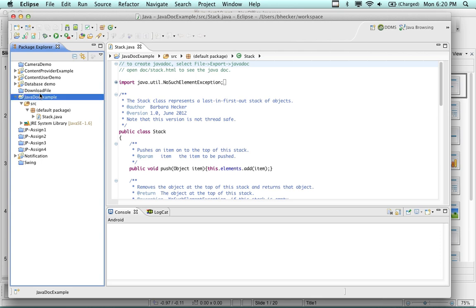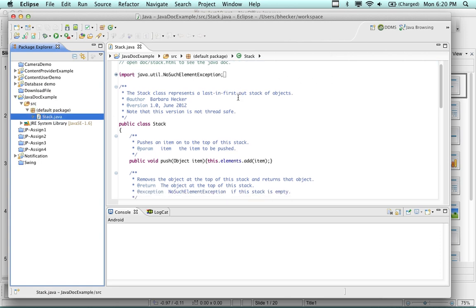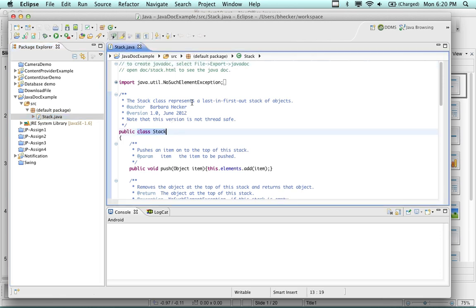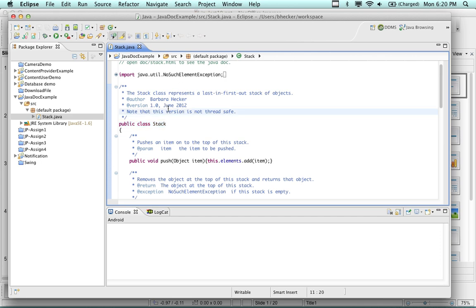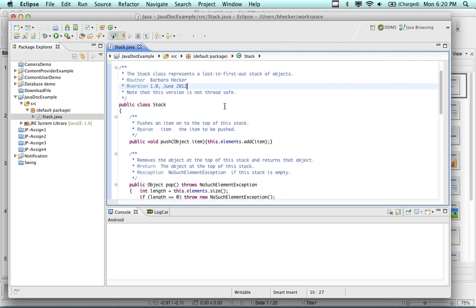So this is a regular old Java project that I created, and I added a class, and I'm going to call the class stack.java. In the class, I've got this one, public class stack, and at the beginning, in front of the class, I've put some documentation in here, using, as I mentioned before in the lecture, this notation to tell you that this class represents a last in, first out stack of objects, and actually is a stack. So it actually does work as well as a stack. And the author is Barbara Hacker, the version's this. Note that this version is not thread safe. It's not really thread safe at all, actually. But you're not looking at this for the code, you're looking at the documentation that's in here.